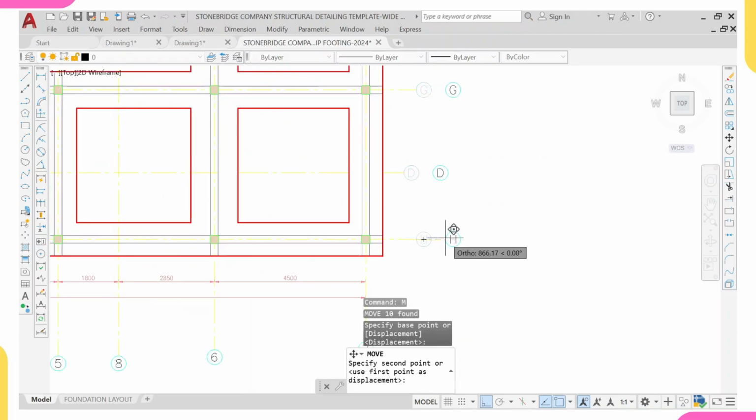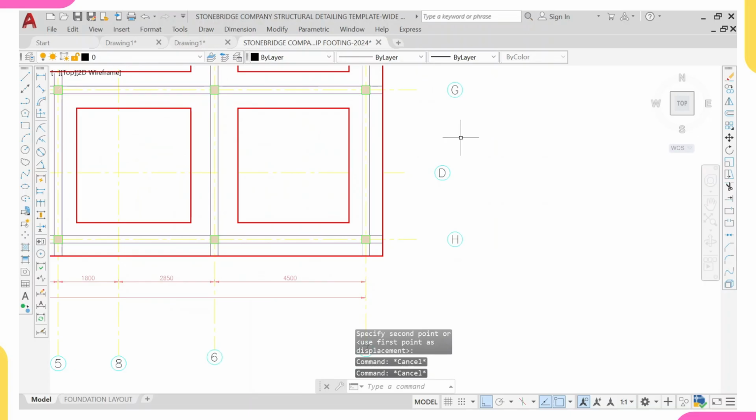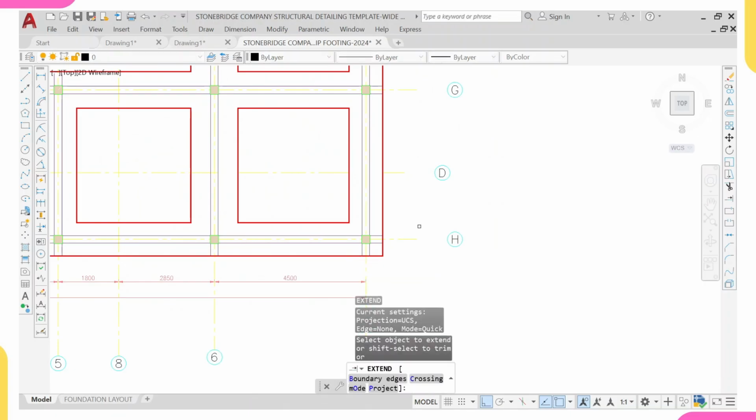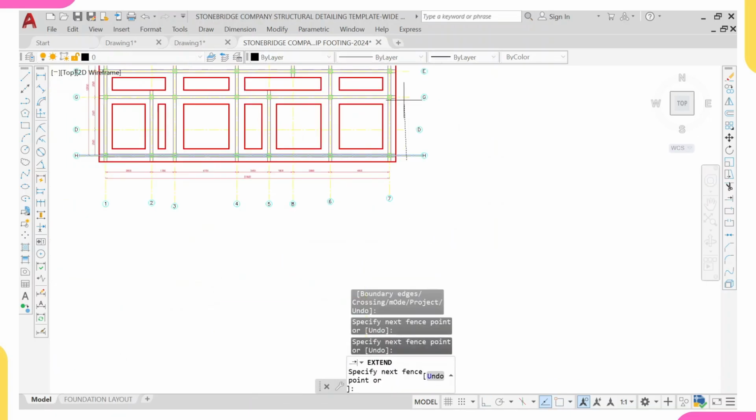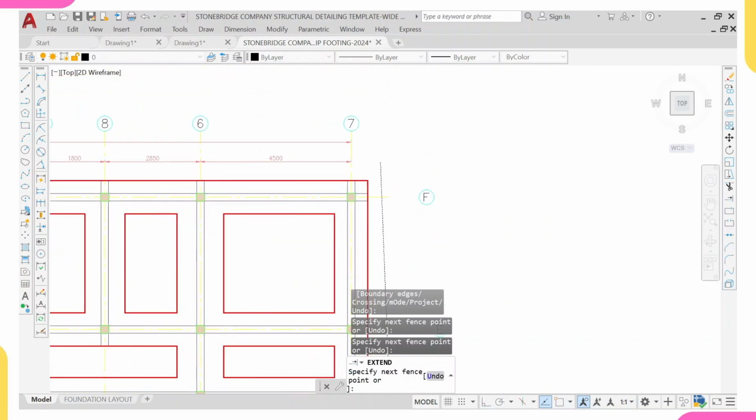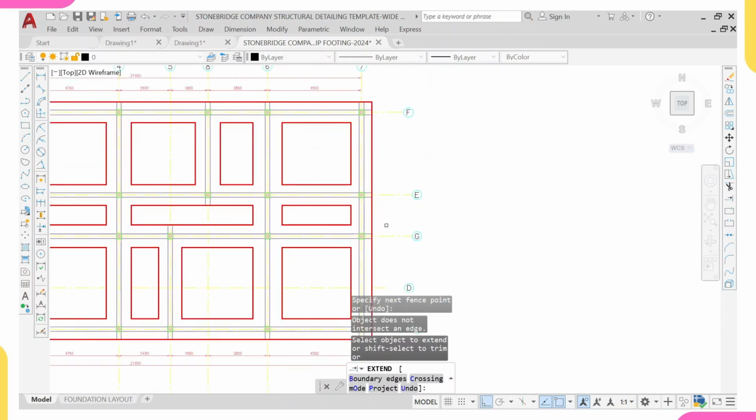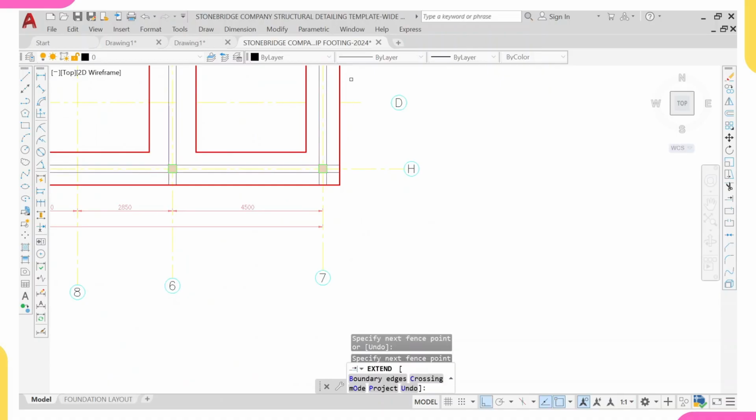So I'll like to move it a little bit. I'll like to drop it at this point. I'll escape. Do ES. ES stands for extend. I will extend all these lines. I think I did not extend this D. So I'll extend this. So look at it now.